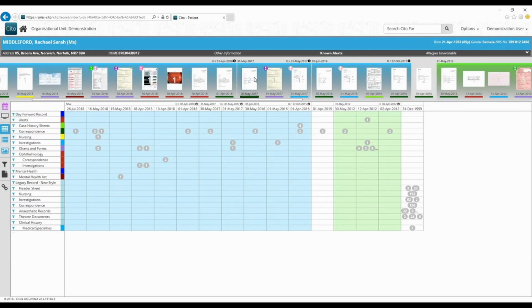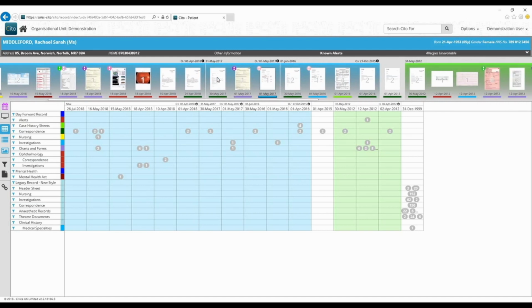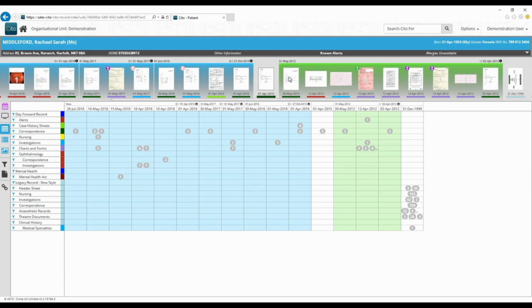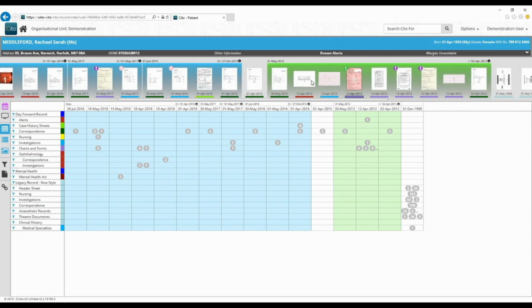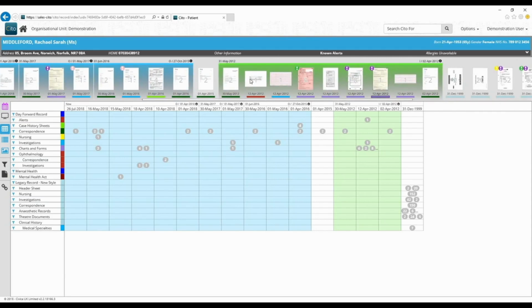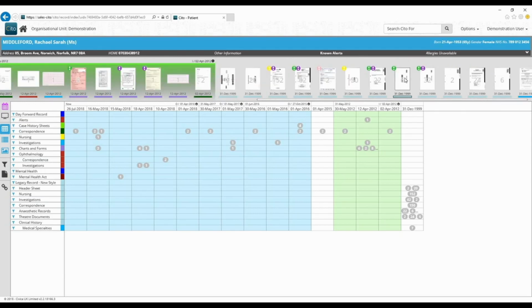Next, we have our attachment preview reel. This is a first page preview of every type of attachment that has been added to this patient's record. So we can see here it's very easy to start identifying the types of attachments that we have against this particular patient's record. We can see clearly there we have some medical photography. We may have certain types of anesthetic records, and we can also see that we have some legacy information here as well.